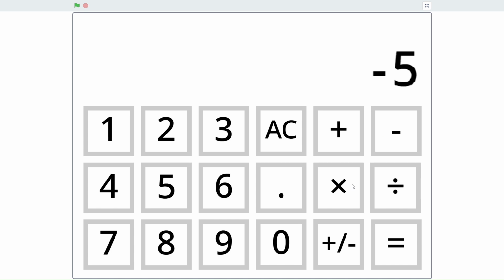If I want to make this positive, I'm going to try multiplying this by -1. You can do that as well by multiplying it by 1, and then you can sign it to be negative, and then now we get 5. So I'm going to show you how to make this.